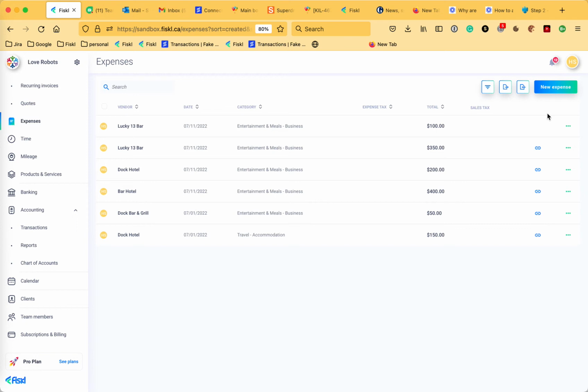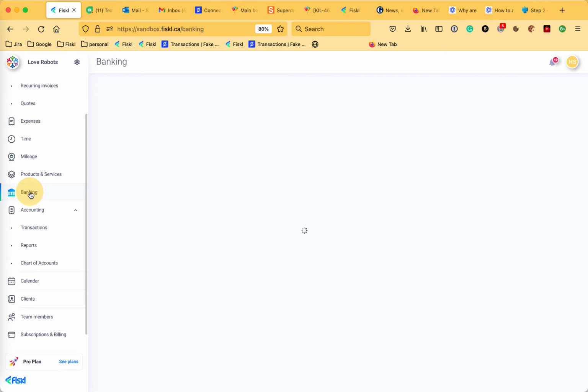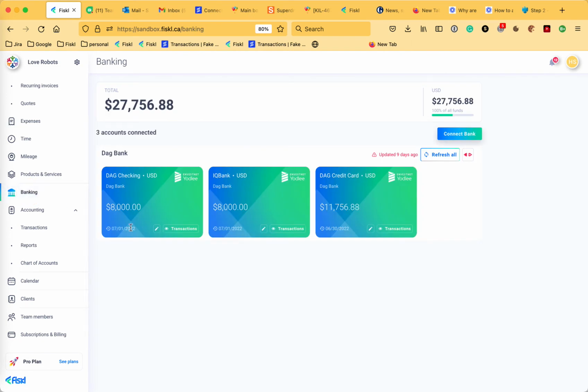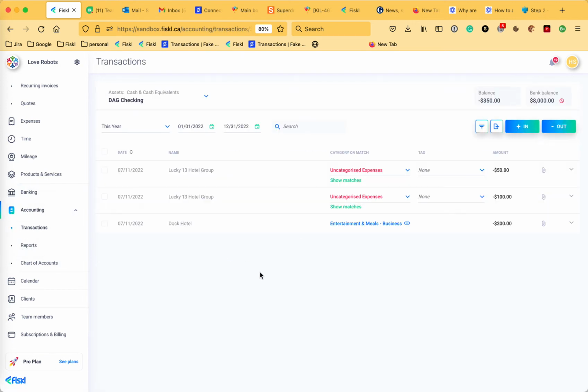What would normally happen under this circumstance is, let's just say you had your bank accounts connected. You would come to the banking, or to chart of accounts, which I'll show you later, and you would look at your transactions, and we would see, oh okay, we had $100 go out of my account, and it was from this Lucky 13 hotel group.